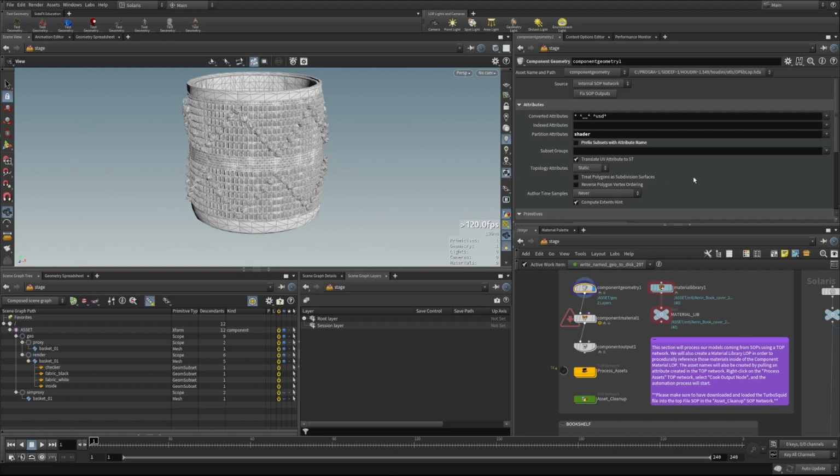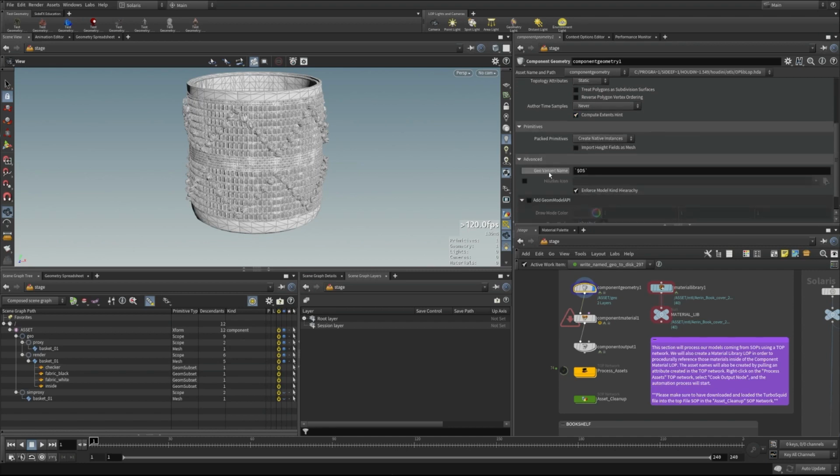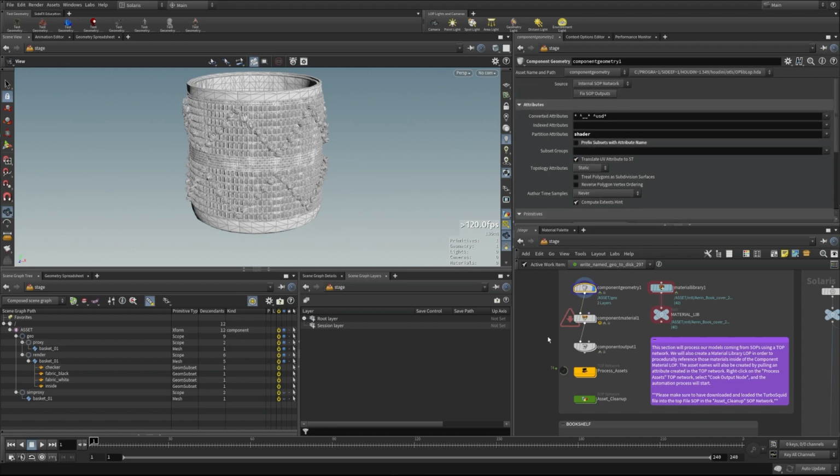So in this case, we have shader. I've turned off this prefix subsets with attribute name. I just want it to be named what the shader is named, because in a second, we're going to use that to assign our shaders. So that's really the only thing that I've changed here.